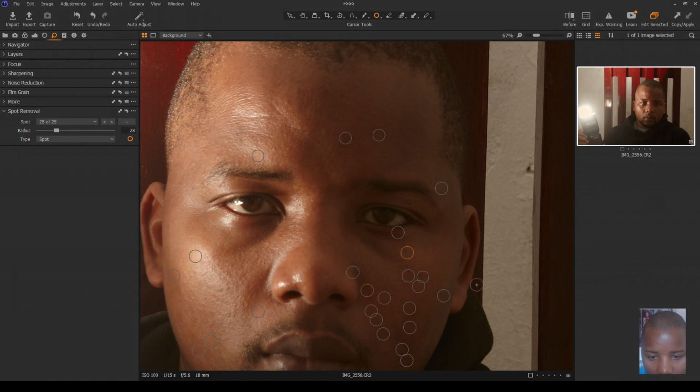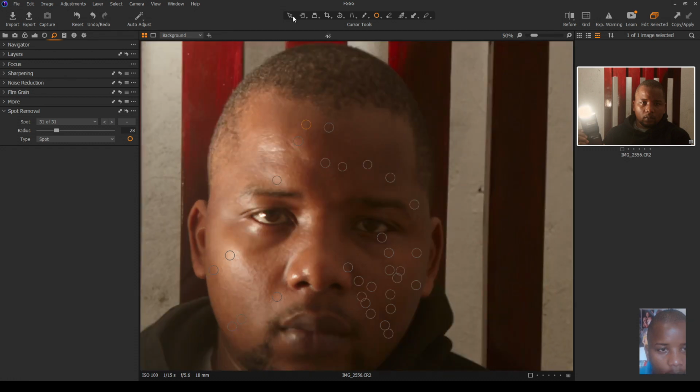So I am working on the marks one by one, one after the other. I'll remove all of them. This is how you should not believe everything that you see. That's about it.